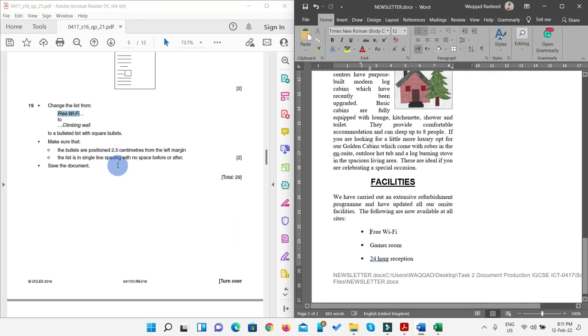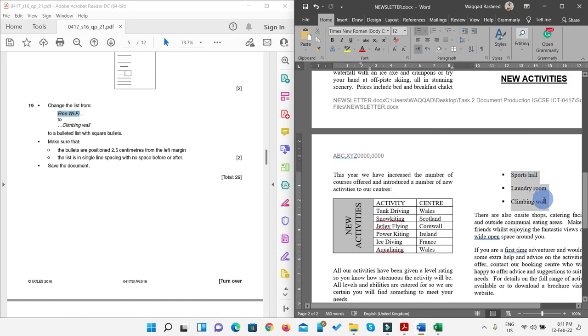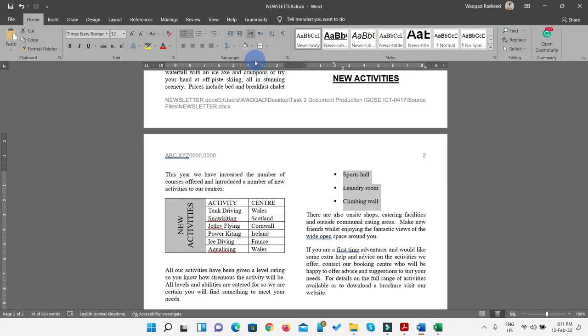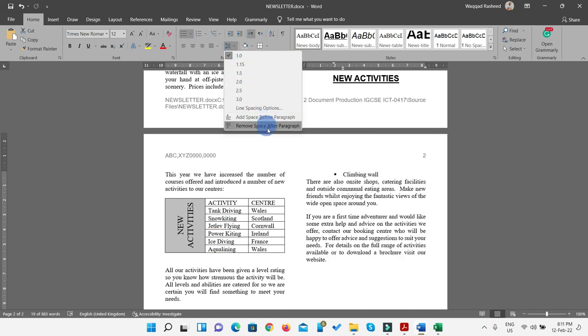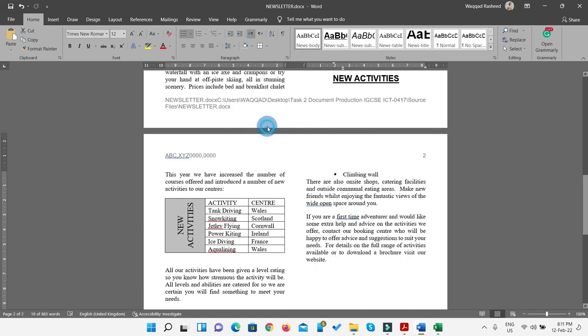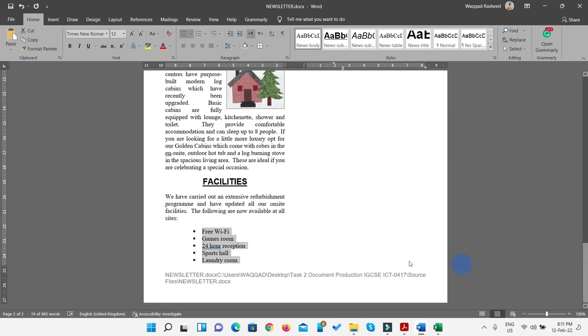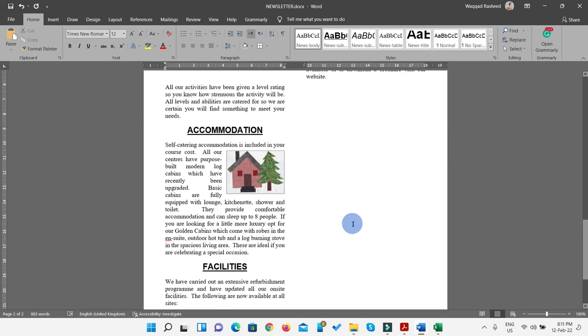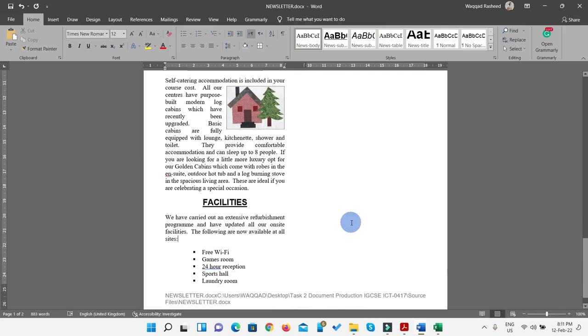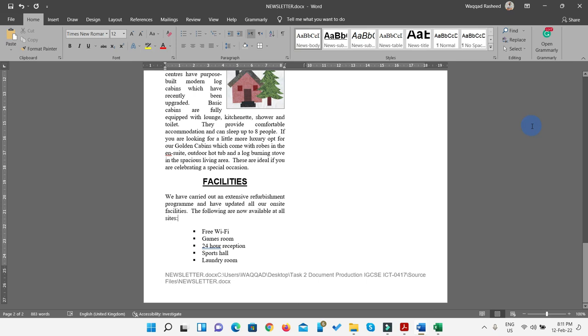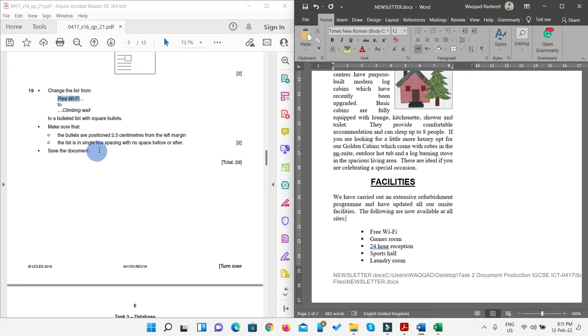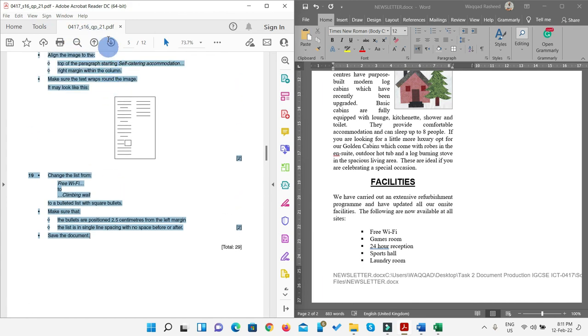Then define the list in single line space with no space before and after. For that reason, I have to select this entire thing here, and I have to go to the line spacing option and remove space after and before. So I'm just going to click like this. So that is fine up to this point. Then line spacing, no before and after, and then you have to save your document. So we are done up to this point.